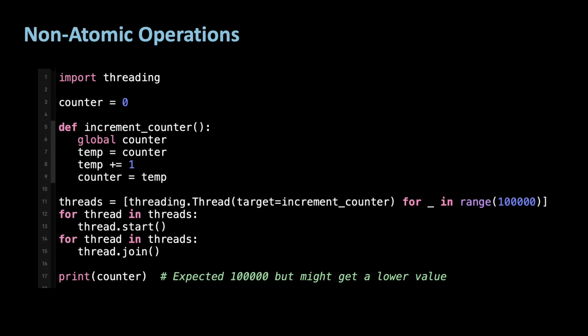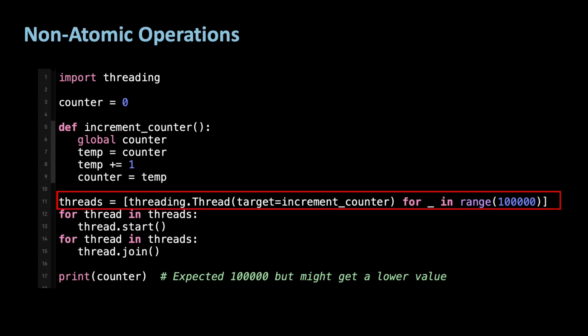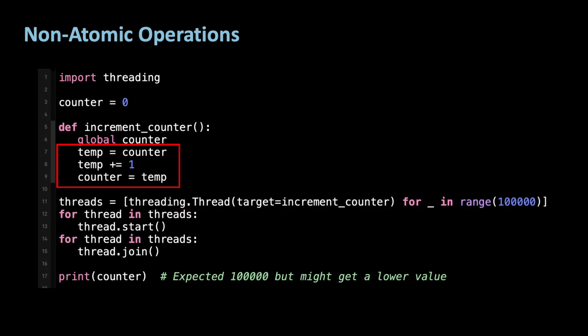So what's happening here? 100,000 threads each increment a shared counter variable. The race condition occurs because the read, modify, write sequence, so temp equals counter, temp plus equals 1, counter equals temp, is not atomic. So multiple threads can read the same value of counter before any of them writes back the incremented value. This occurs because the increment operation is broken into multiple steps that can be interleaved between threads. This leads to lost updates.